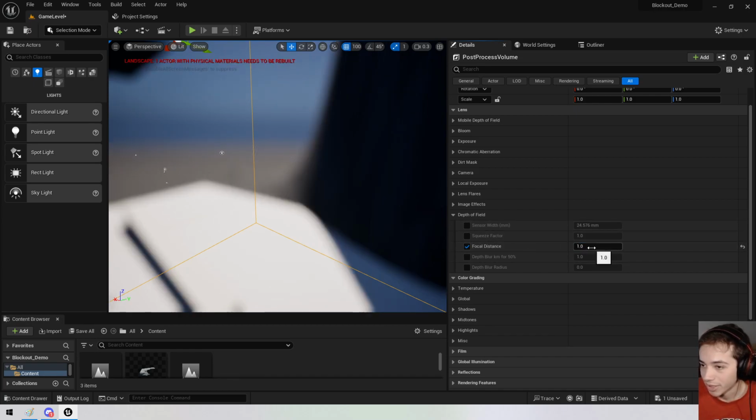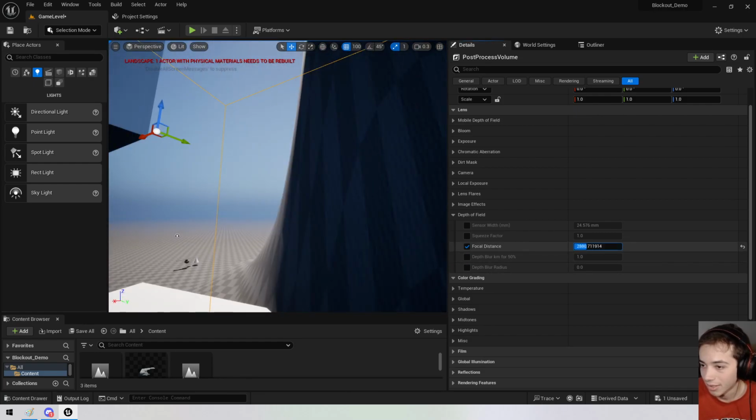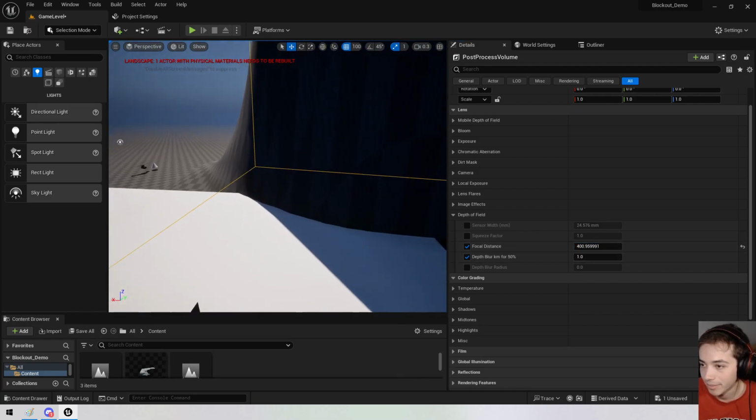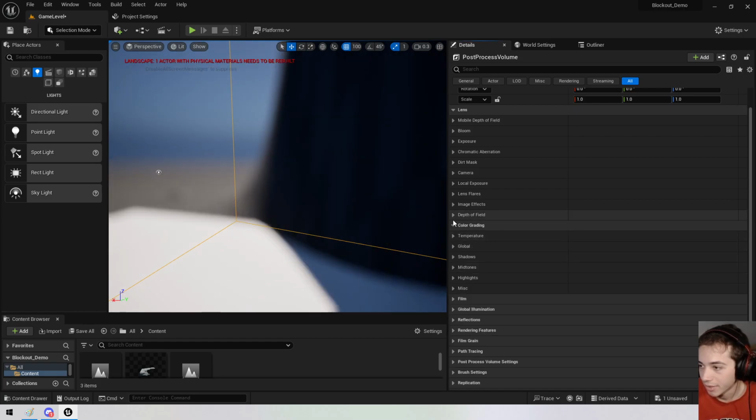Focal distance. Here we go. Ooh, depth of field. We're underwater, so we can't see anything. Playing with the focal distance and setting it to like 4 meters in front of us. Yeah, depth of field. What else we got here? Let's turn this off.